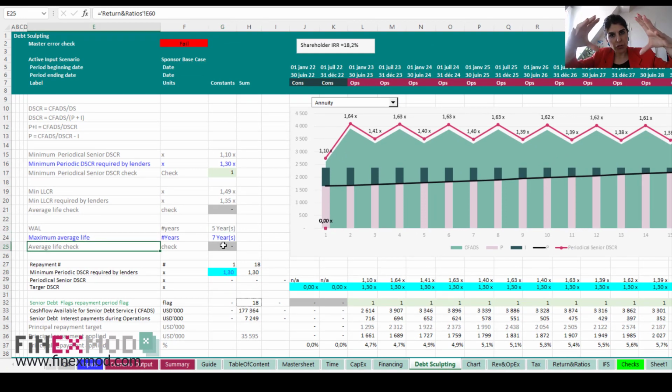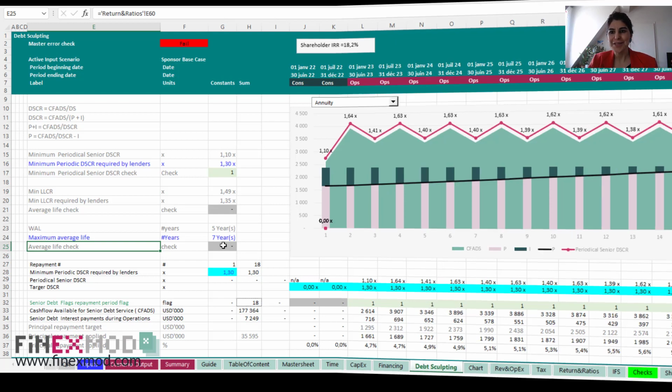So I put all the requirements. You might have some other requirements. So what I recommend you do is to put all the requirements from your banks in front of you when you're doing your sculpting, because if one of them is triggered, you know that you need to amend your sculpting in order to satisfy all the requirements by your lenders.